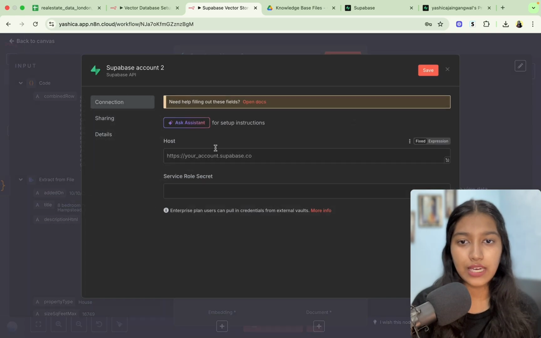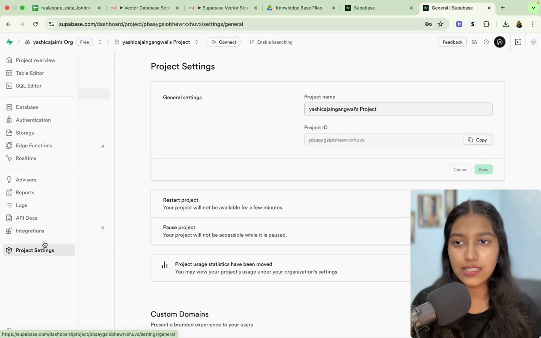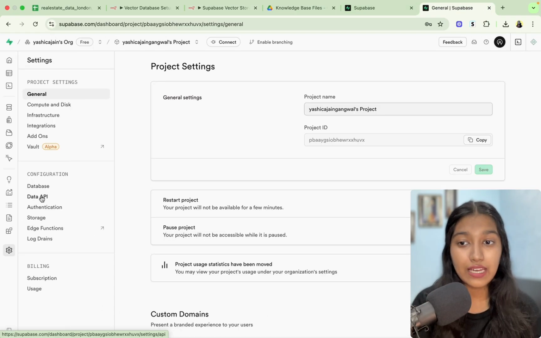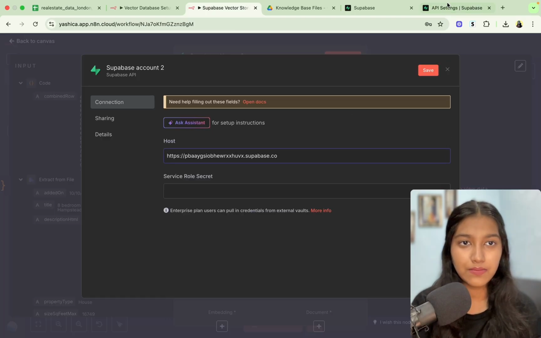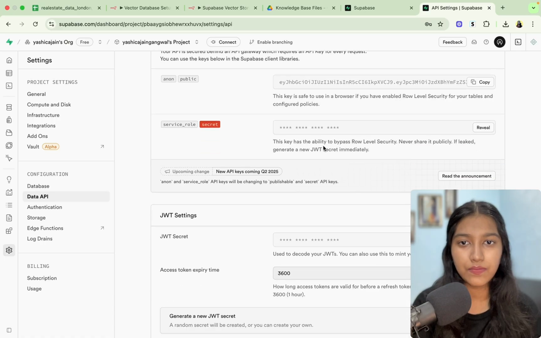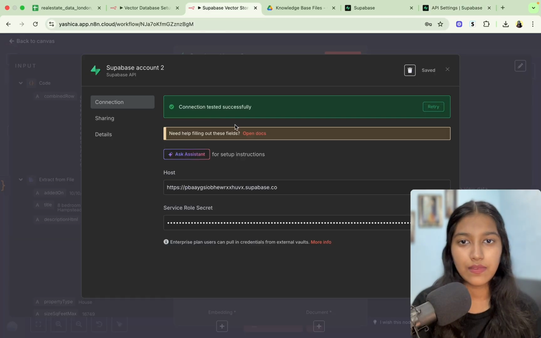So click on Create New Credential, go back to Supabase and then go to Project Settings and then go to Data API. The first thing you're going to do is copy this URL, then paste it here, come back, copy the service role, this one. First, you will click on reveal and then copy and then paste it back there. Once you have pasted it, just click on save. And if you are seeing connection tested successfully, then that means it's working.